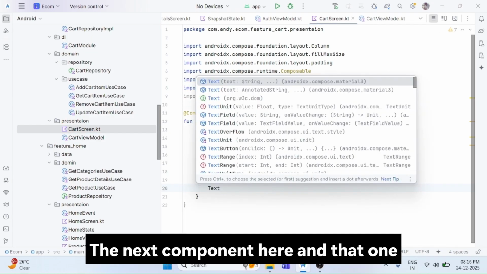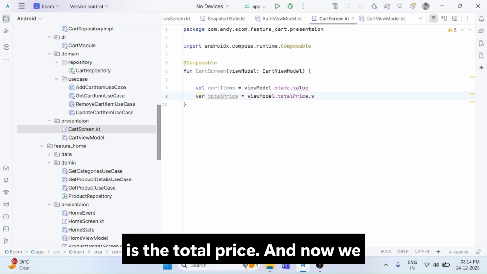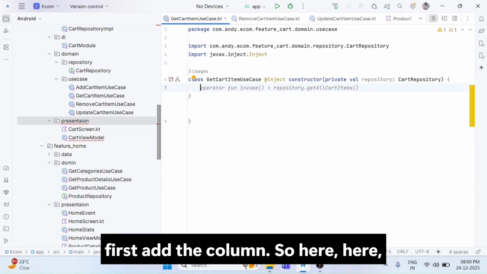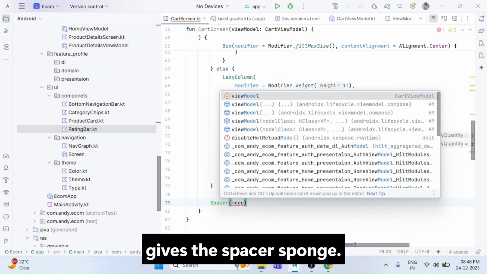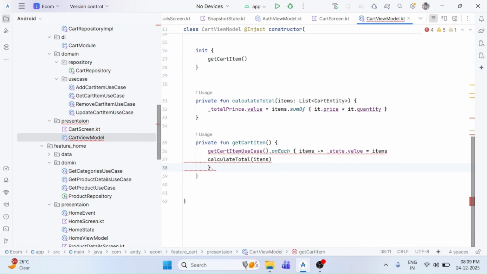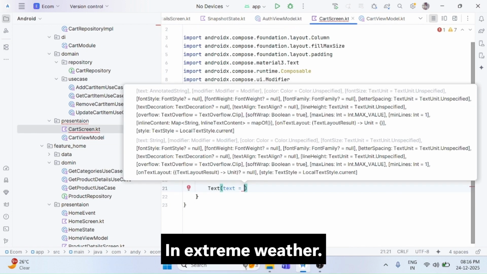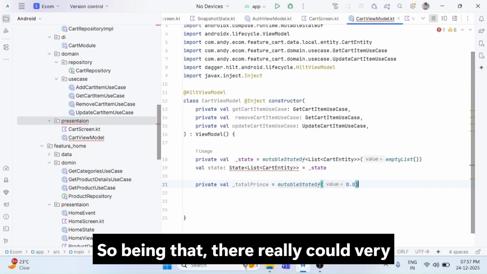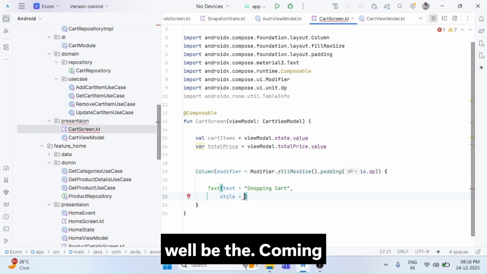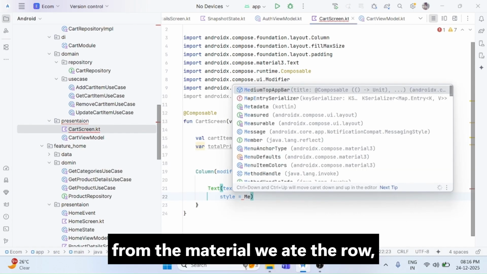Text component here. Another one is the total price. Now we first add the column. Over here there is a function that invokes the spacer launch. In X will be the shopping cart. Eligible will be zero. Style should be coming from the material.